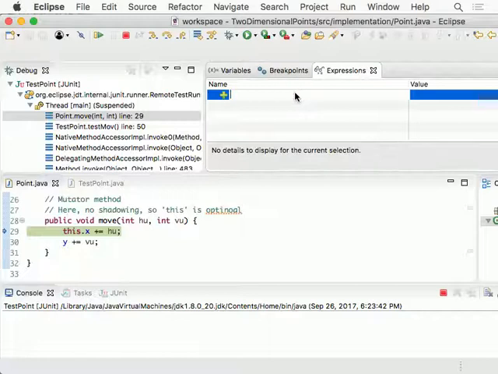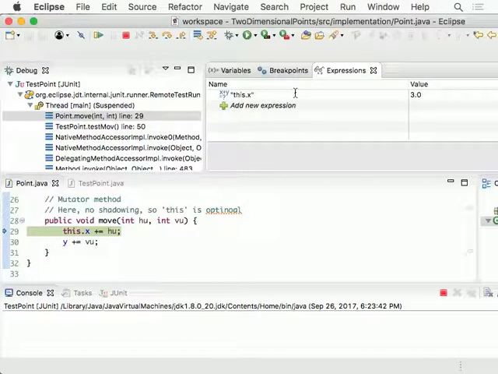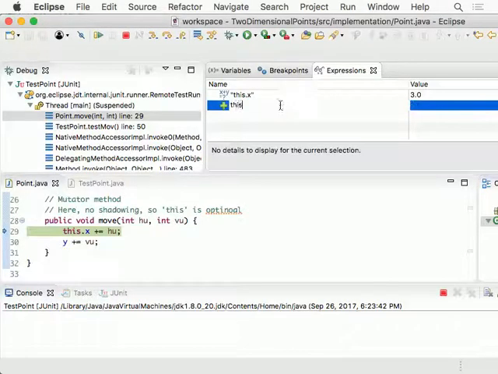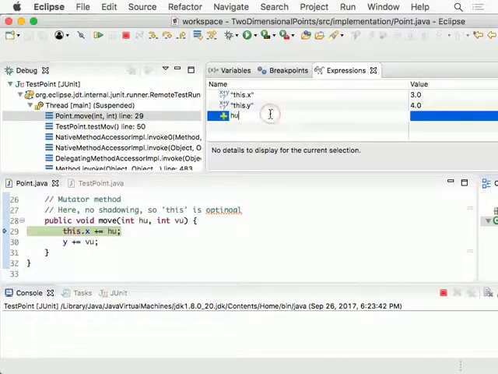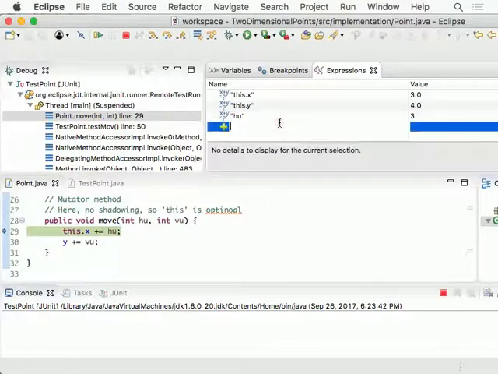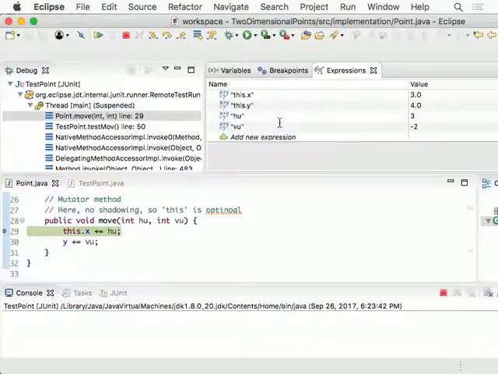Any expression that will make sense. For example, you can say this dot x at the moment is 3. Hasn't been changed yet. You can also say this dot y is 4. Okay? And what about HU and VU? Horizontal units will be 3. If I type VU here, that'll be -2.